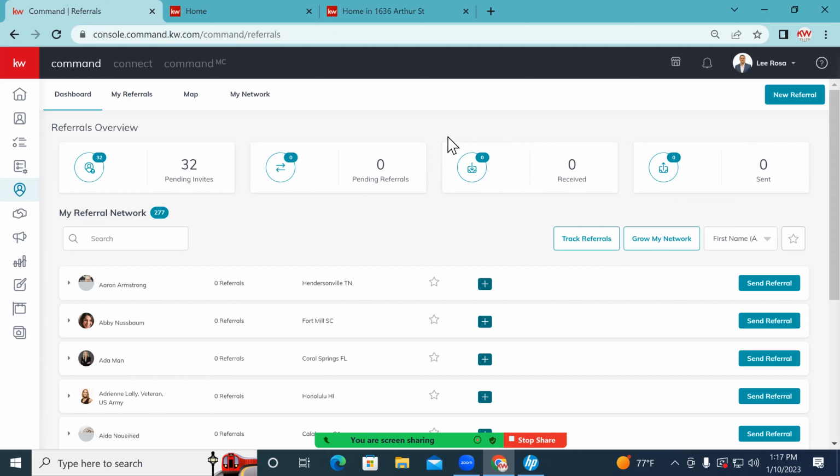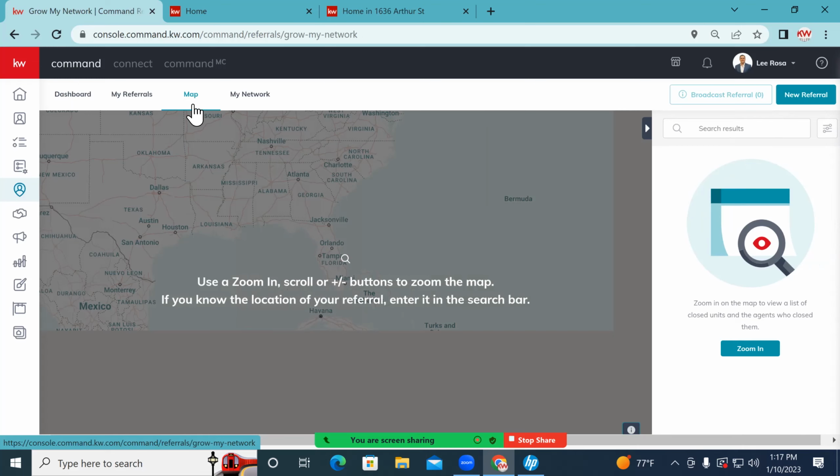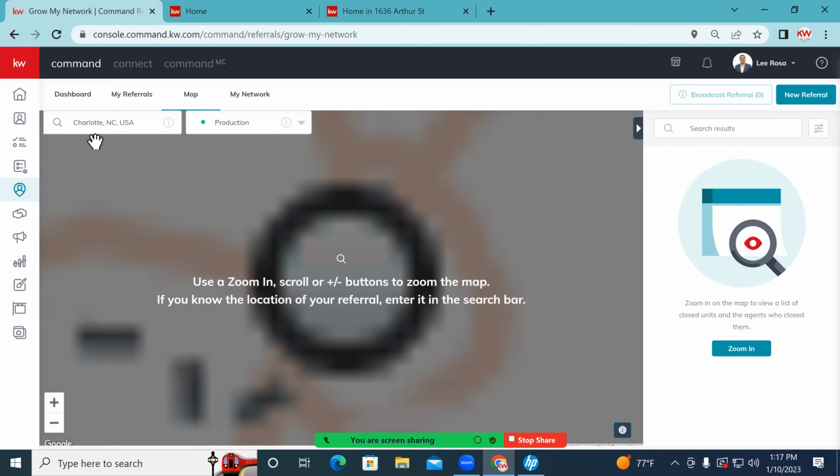If we're going to send a referral, we click new referral up here at the top. If we want to look up agents to send a referral, we will go to map. Does anyone want to give me a city? Charlotte, North Carolina. Perfect. Hold on, you see I just wrote CHAR? Popped right up.